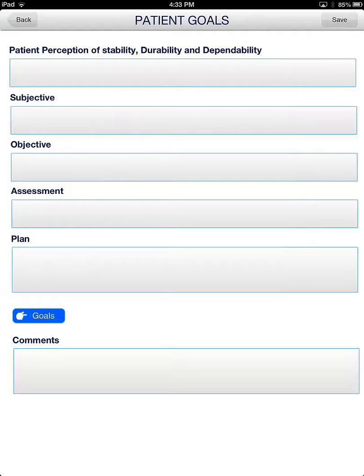You'll also see at the top patient perception, which is very important in terms of the patient's motivation in terms of getting a new device, orthosis, or shoe.